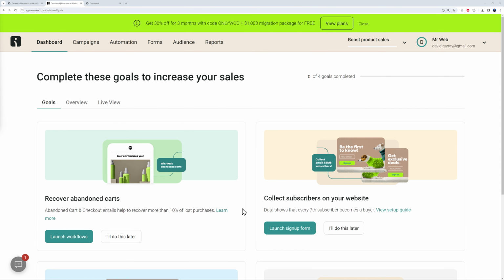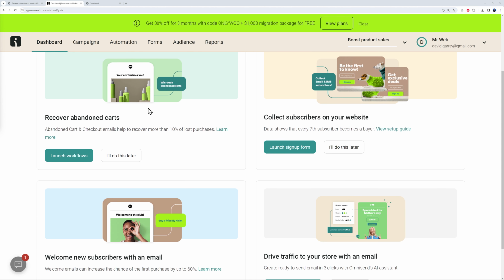And now we can start our different campaigns, our different goals, obviously. So the first one here, as you can see, recover abandoned cart. So what's the purpose of this? Well, as you can see here, abandoned carts and checkout emails help to recover more than 10% of lost purchases. So just by implementing this, you can easily increase your sales by more than 10%. So imagine your annual turnover at 10% on top. That's basically what this can do for you.